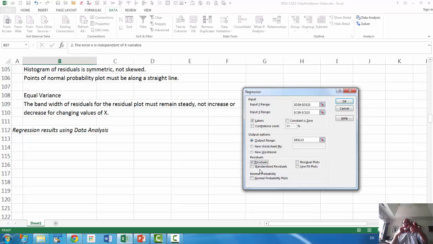Standardized residual, we looked at standardization in chapter 3. That is, you take each value in the sample, x minus x bar, over the standard deviation. So that would be the standardization. So here it will be y minus y hat divided by the standard error of y hat. That would be the standardization, but we don't need to do that right now.